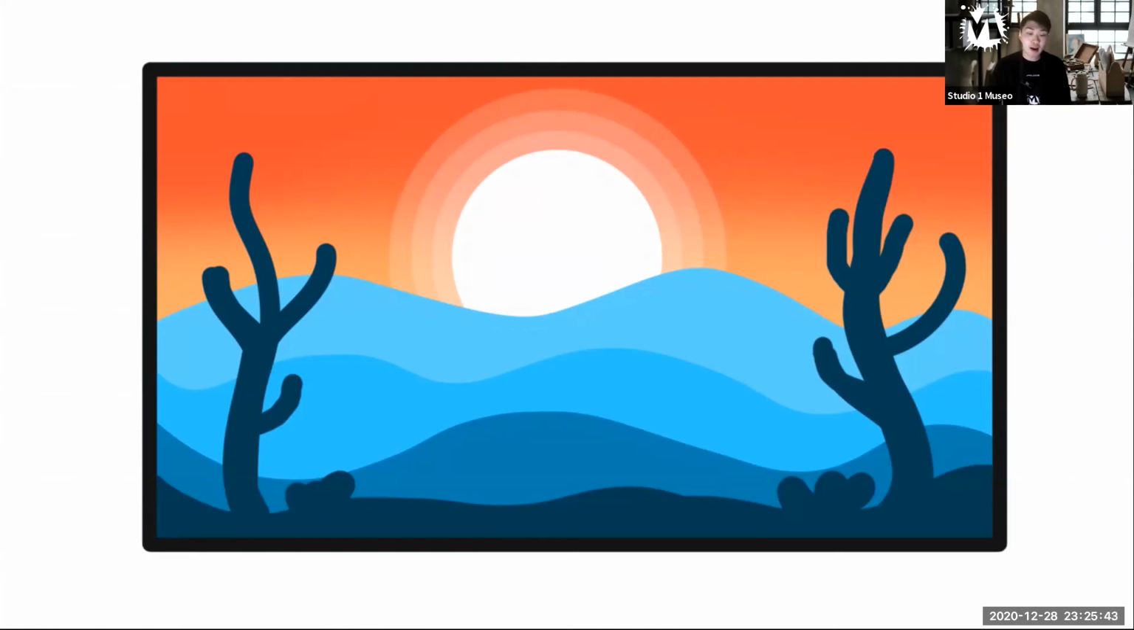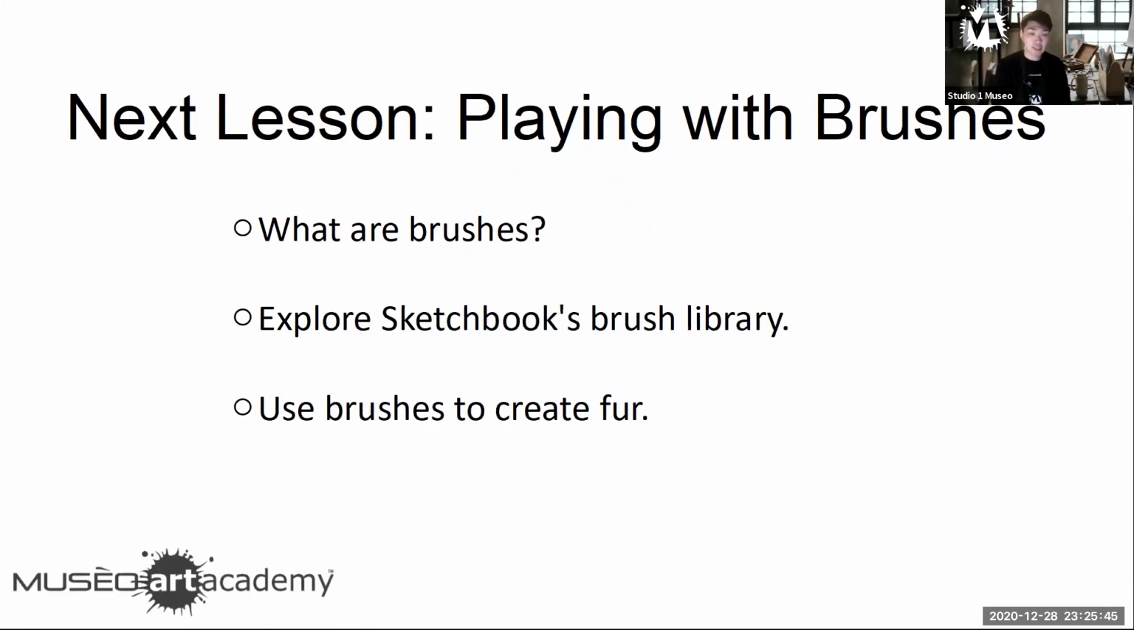So our third and final lesson for our series is playing with brushes. All right. Now, our brush library in Sketchbook is humongous. So there are many different options and opportunities to play around with. For our final lesson, we are going to specifically play with brushes so we can recreate fur texture. All right, so we will primarily focus on that.